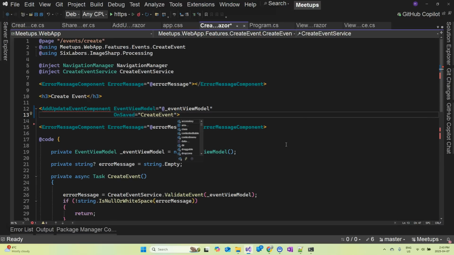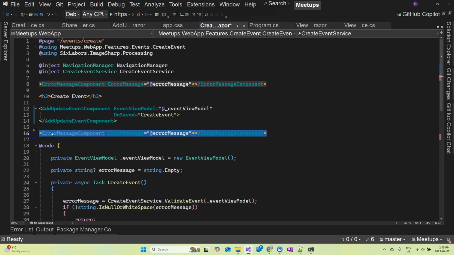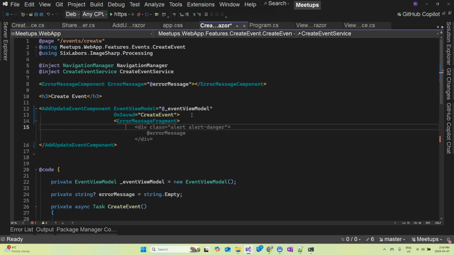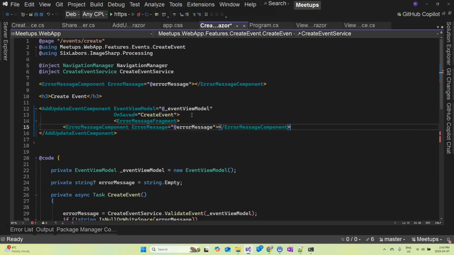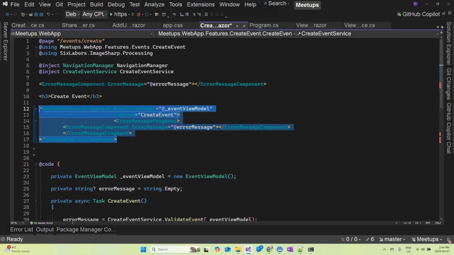And the closing element is this. Then in between, let's put the error message component. So this is where we have our error message fragment. And then we paste this one over here, and it is closed. Oh, it's not closed. We need to close it. Now we can highlight it and do a Ctrl-K F to format it.